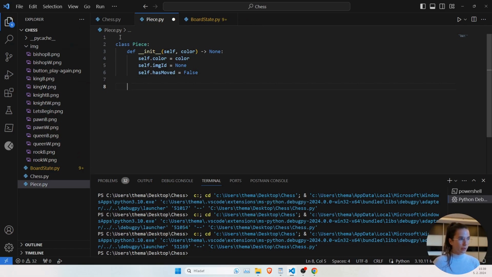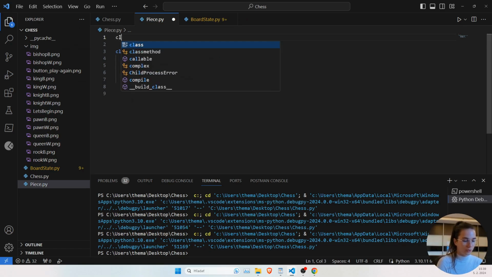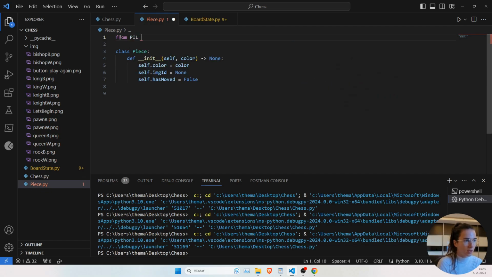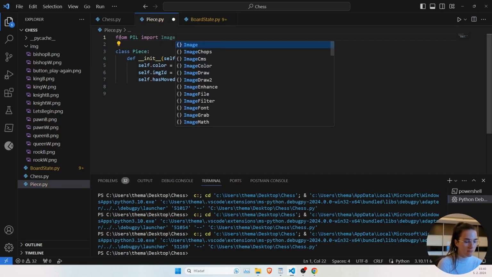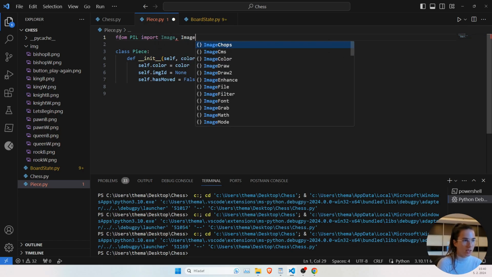Okay, so we are now going to import our Pillow library, but we don't need everything from the library because the library is pretty huge and can provide you various things. But from our Pillow library, we need to import Image and ImageTk.